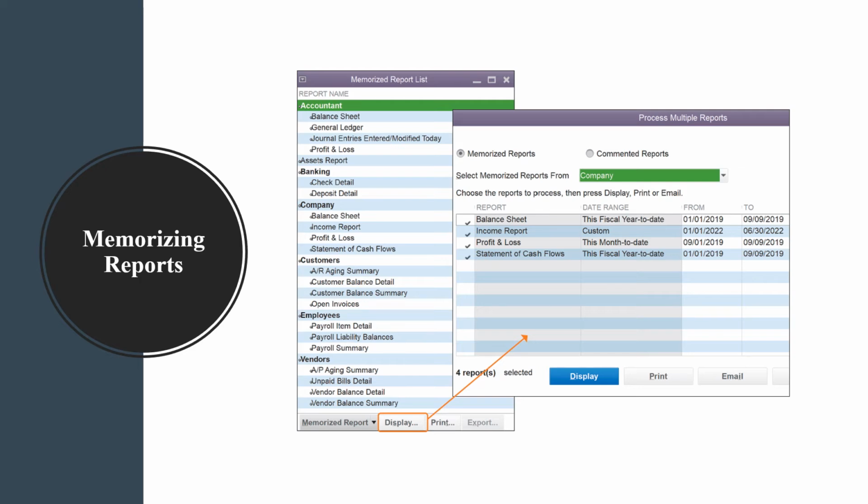As a business owner, it's important to continually monitor and analyze your company's financial data. QuickBooks facilitates this by allowing you to schedule reports to be sent regularly by email. You choose which reports are sent and the frequency by which they are sent.